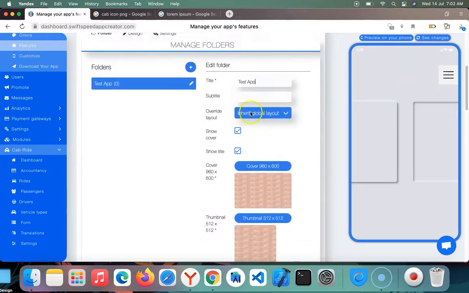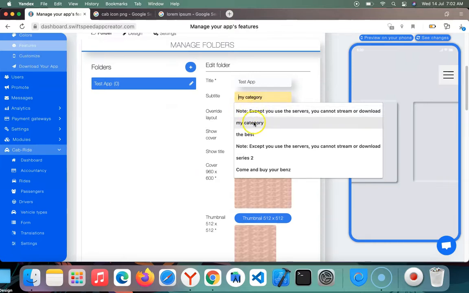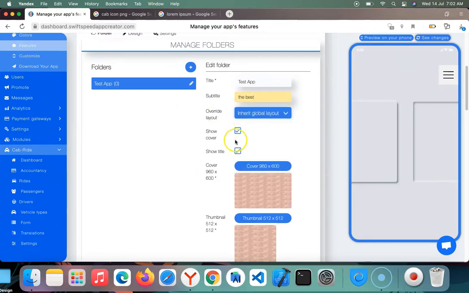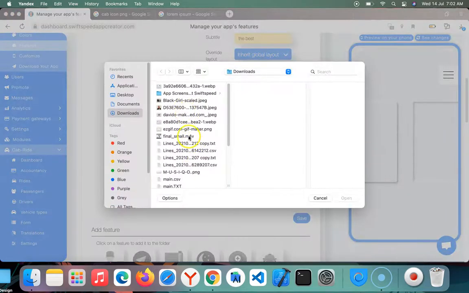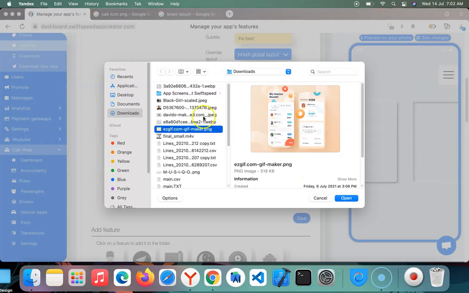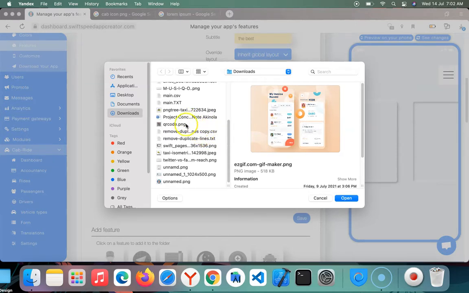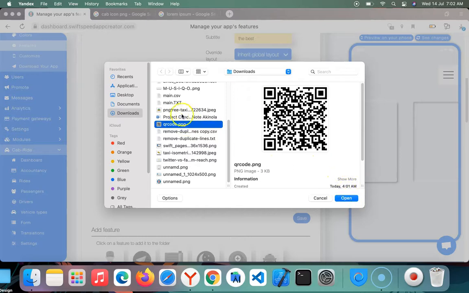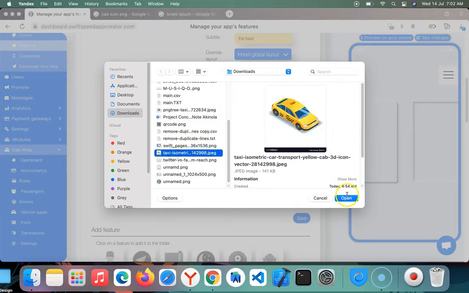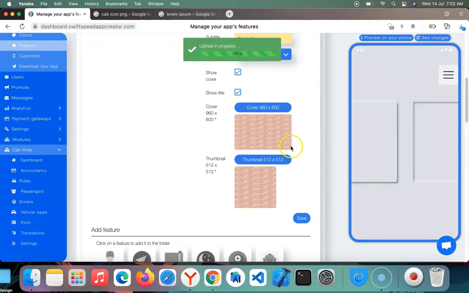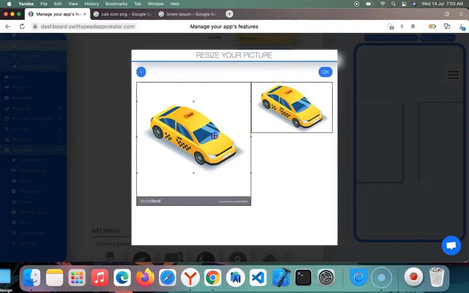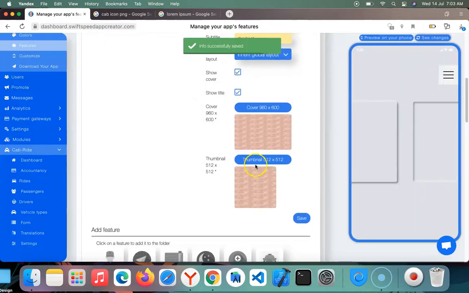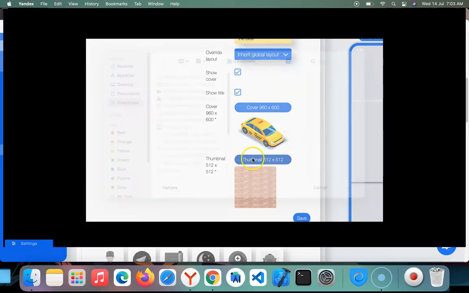I'm going to leave the settings like that, so subtitle I can add the best. So I'm going to show cover, show title. Yes, so I'm going to change this cover photo to something different, like, let me use this QR code. No, let me use this taxi. It's going to ask me to crop, and I'm going to do so. I'm going to crop this one to the size, and then you change this thumbnail as well.